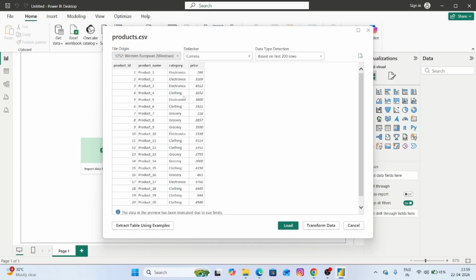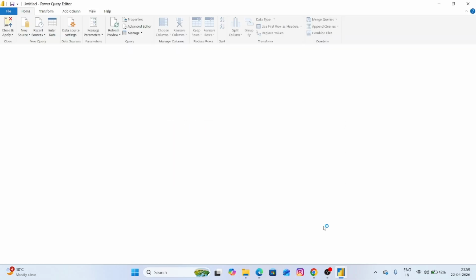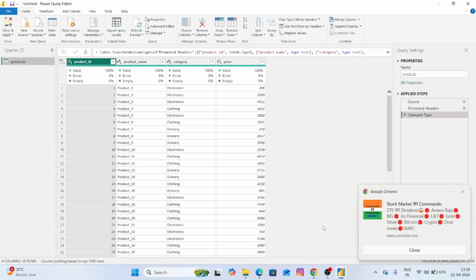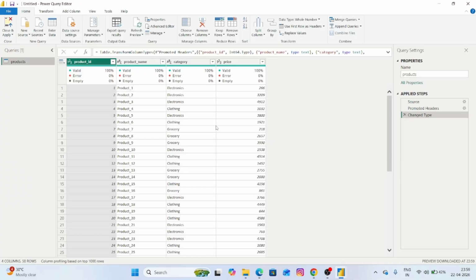Okay, so your data is ready to transform in Power Query. Let me also show you how Power Query looks. Once you transform the data in Power Query, it looks like that. It will take you to a different place. This is where you transform, play with the data, and clean the data.